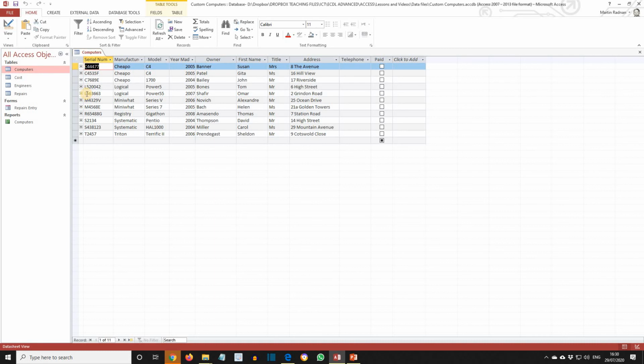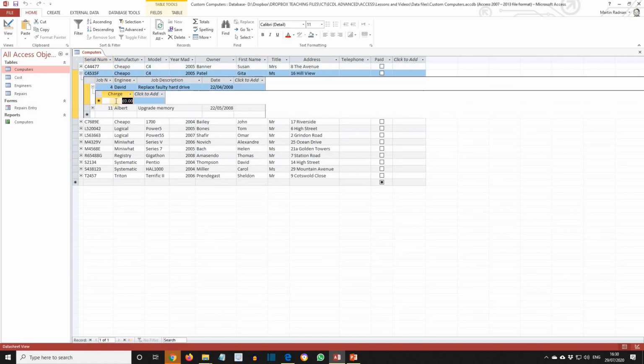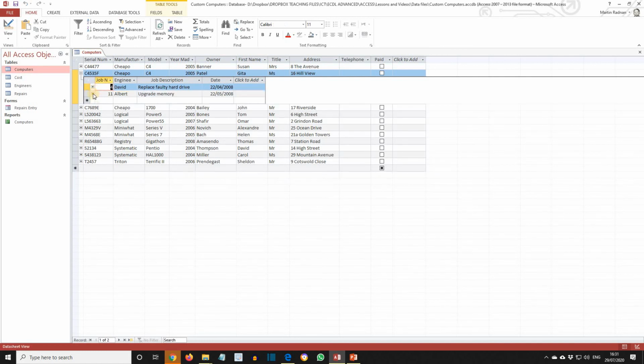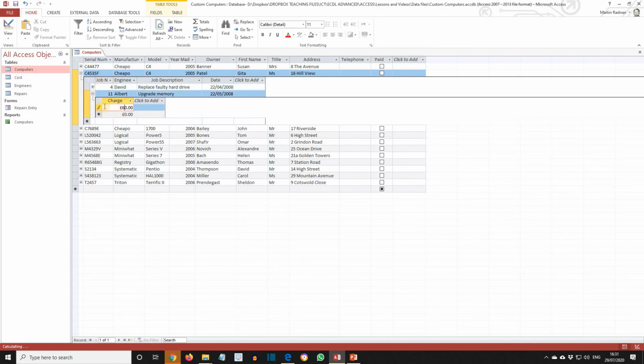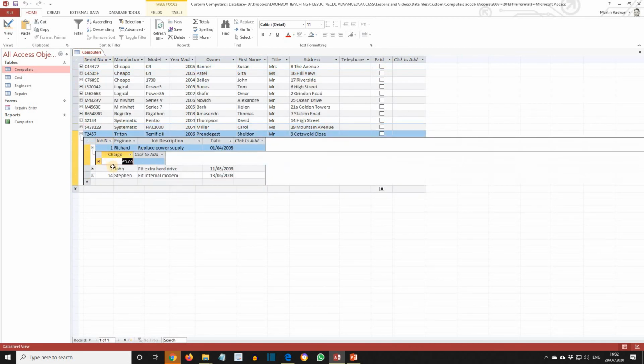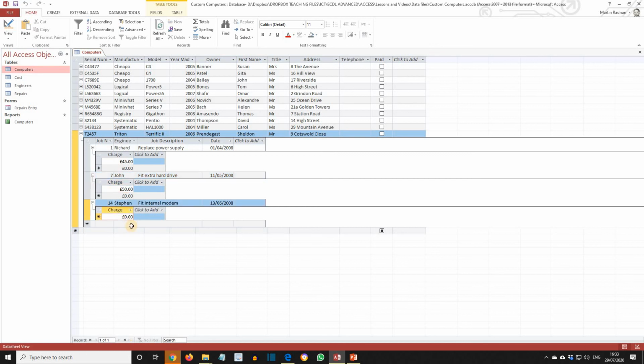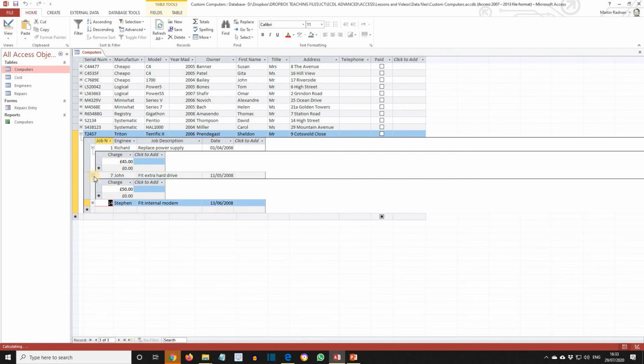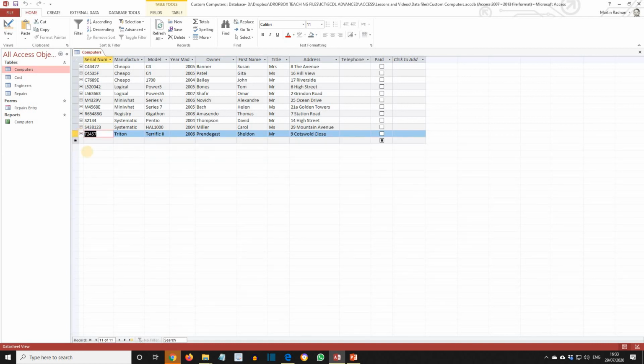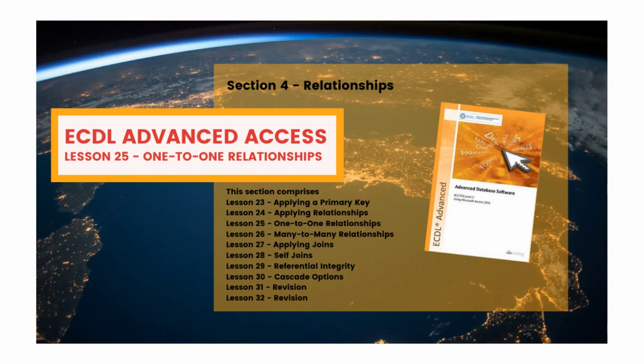Open each SubData sheet in turn and add charges for all repairs. Okay, once we've done that, let's close the table and the database. Okay, that's as far as we're going to go with one-to-one relationships.